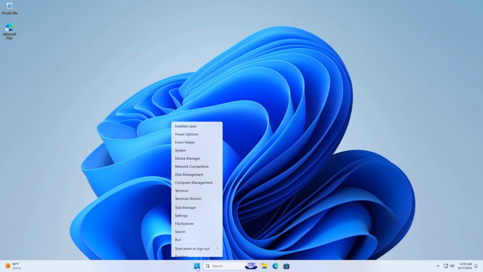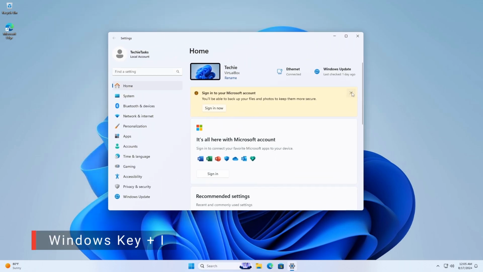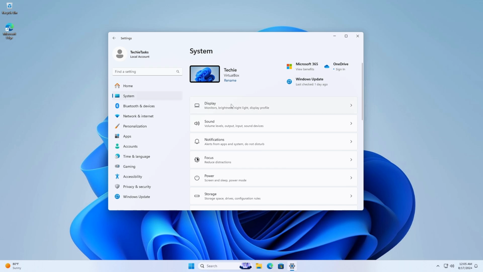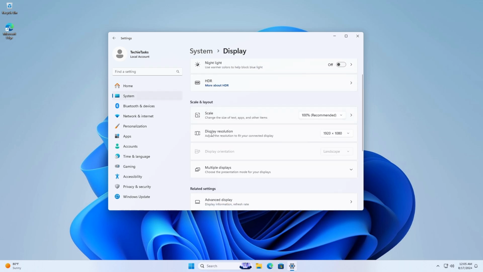Right-click on the Start menu and select Settings, or press the Windows key + I to open Settings. From there, go to System and click on Display. Under Scale and Layout, go to Display Resolution. Then adjust the resolution to fit your connected display based on your preference and your monitor's capability. You can also change the size of text, apps, and other items using the scale option.